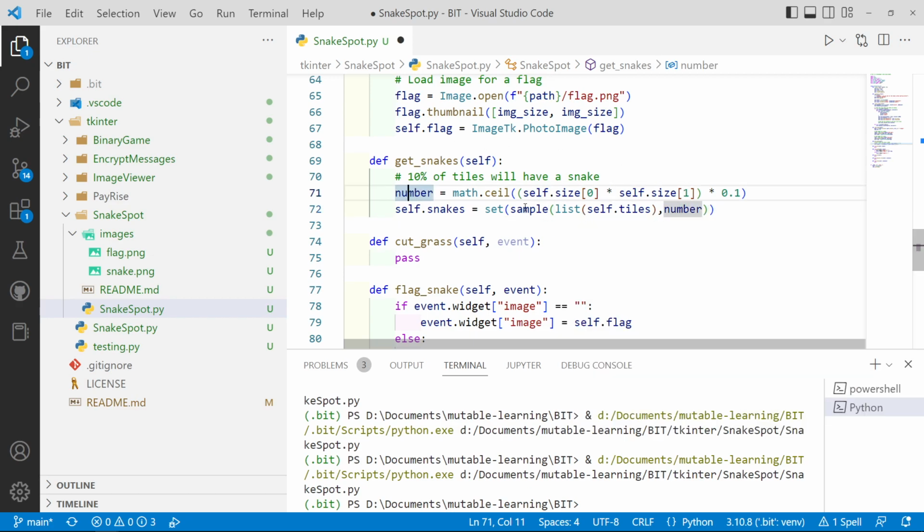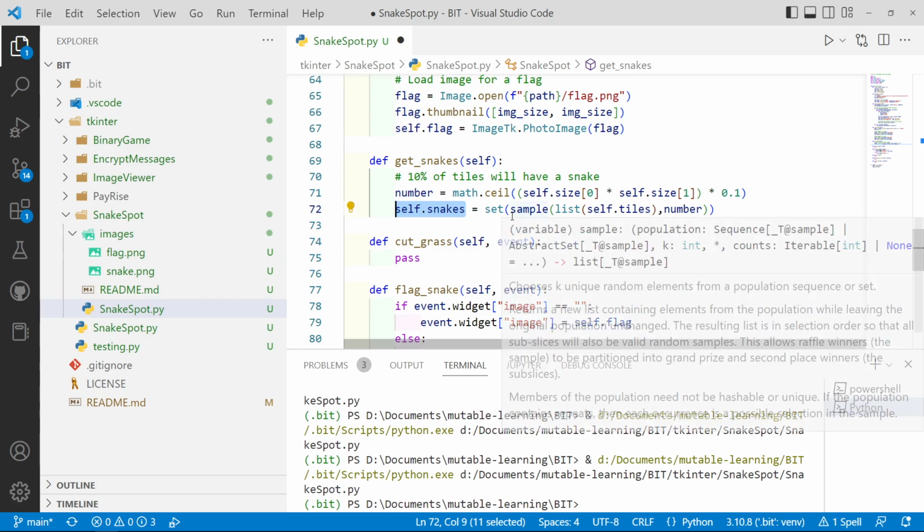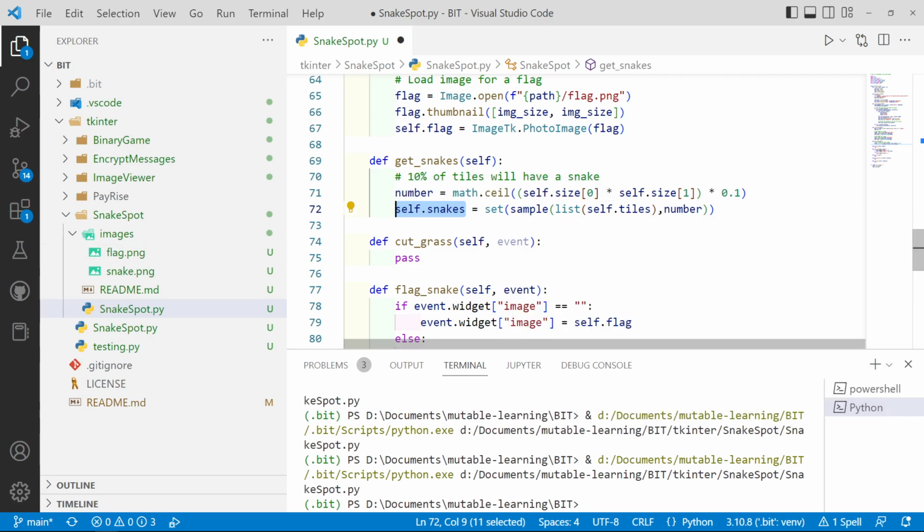That's what we want. So this is going to give us 3 random tiles and make a set of them and keep them in this variable. That's going to be our variable that stores which of the tiles have snakes in them. And that's it. That should create our random snakes for us, or our snake tiles. All right, I guess we can find that out, can't we?